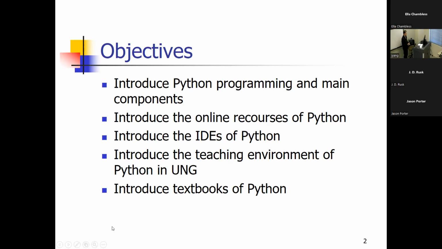I've introduced online resources of Python. I believe you will find a lot of valuable resources from my introduced links. And then I will introduce the IDEs of Python. So I will introduce the partner IDEs and the available IDEs in UNG computers. And then I will talk about the teaching environment of Python in UNG.